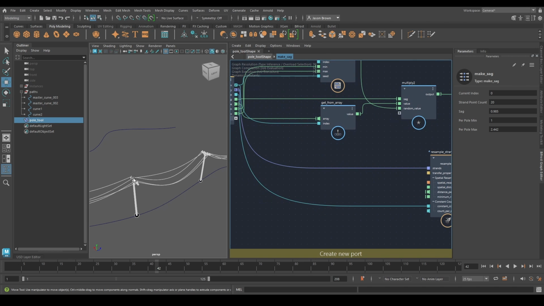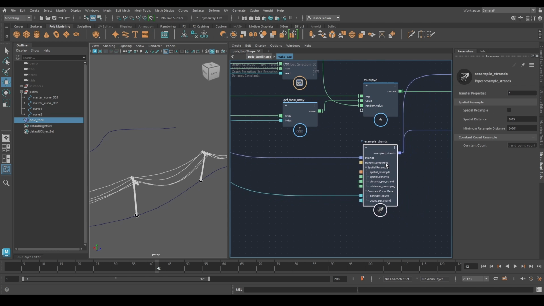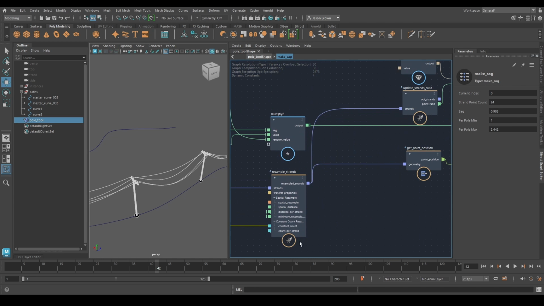we are resampling the strands, which before this compound are 2 points, 1, 2. We're resampling it to have some resolution along the wire, which is what this number does. Remember, we set that to 4, they got really chunky. 6, they're still chunky. 24, they're going to be nice and smooth. That's what this number does, and it's another resample strands with a constant count again.